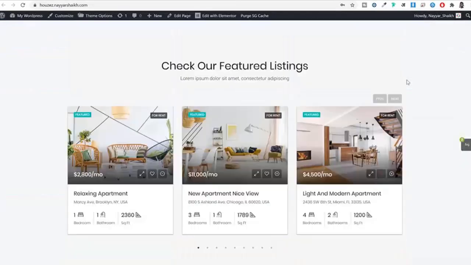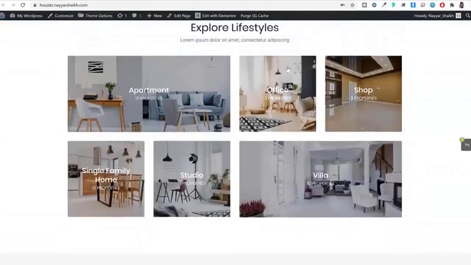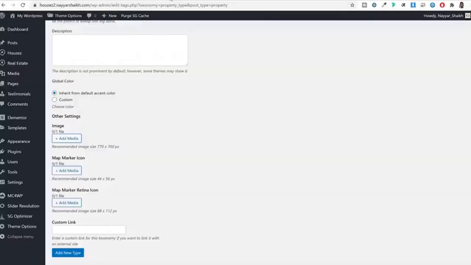Here in the demo website, as you can see, when you scroll down to this section, your type section here, these images will be shown. So for apartment, for studio, for villa, for shop, these images will be set.